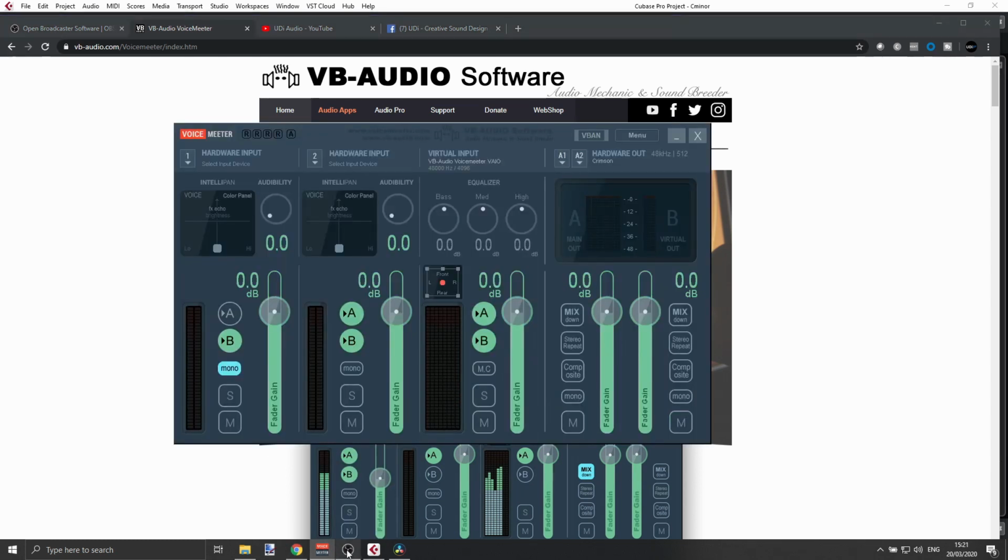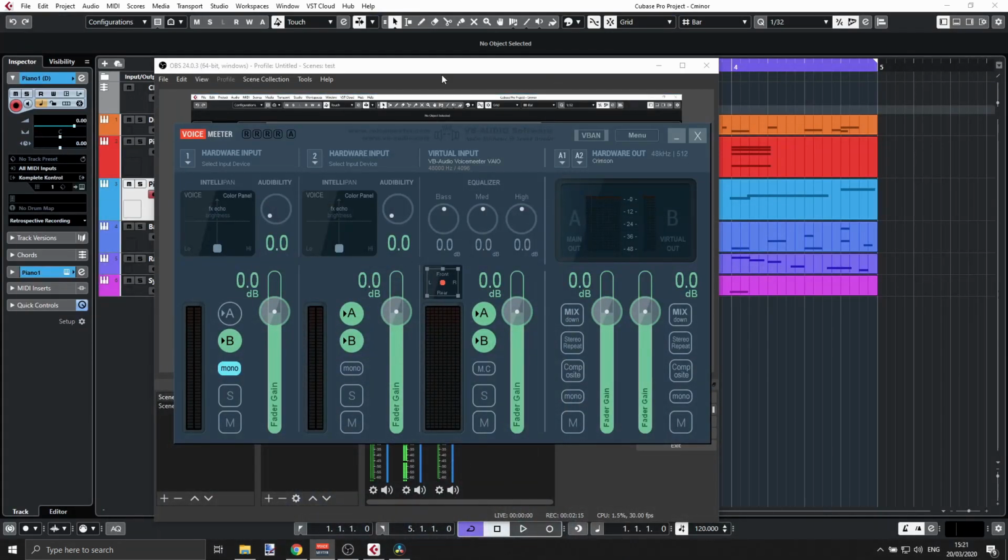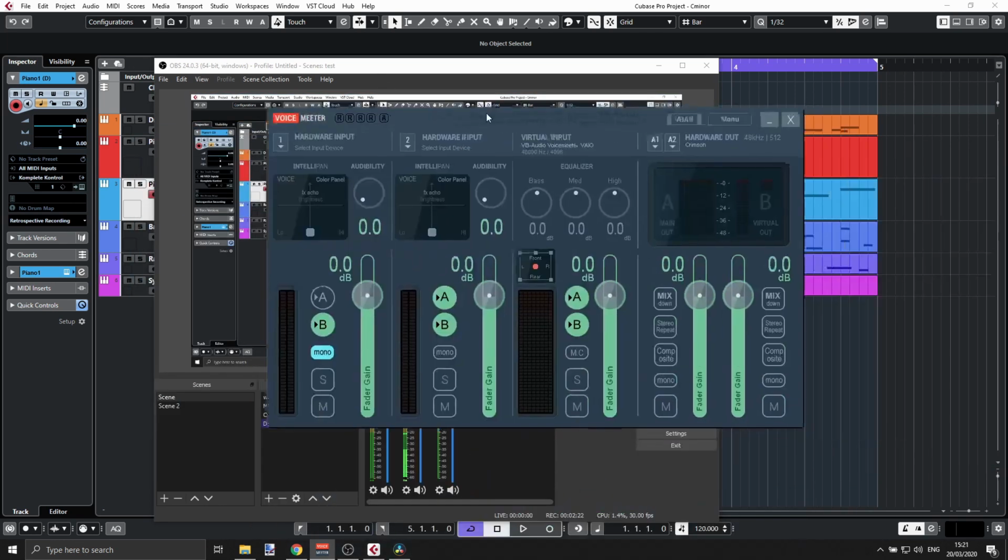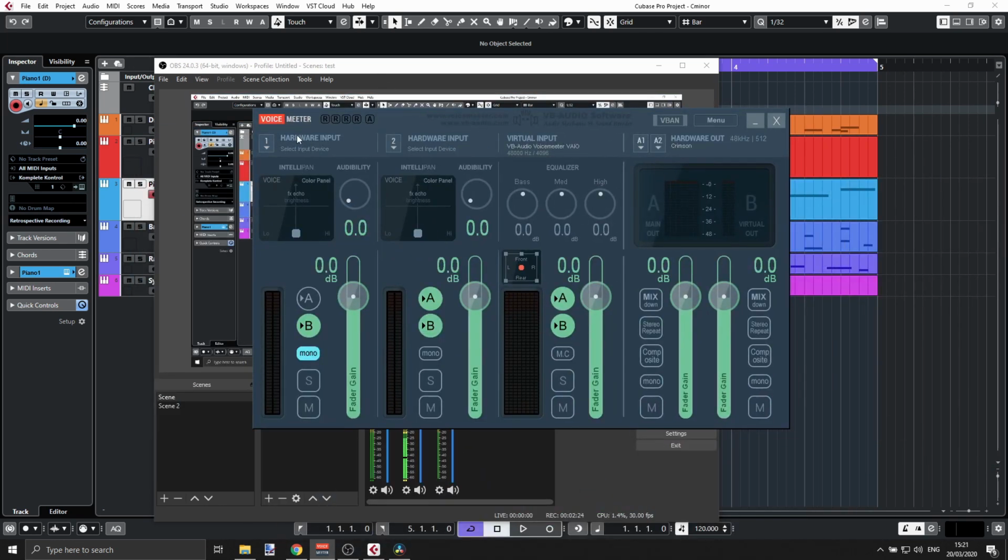First of all, the Voicemeeter is a very simple interface. That's the interface here. Okay, and it has two inputs here. These are real hardware inputs, like I can have my microphone connected here or whatever, but it also has a virtual input, and we're going to use this virtual input.